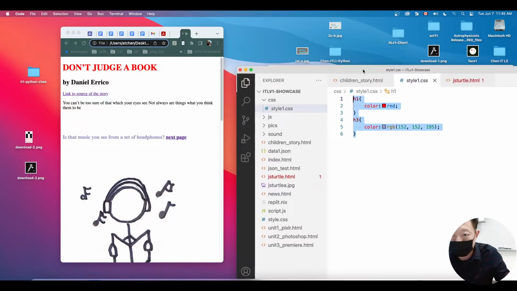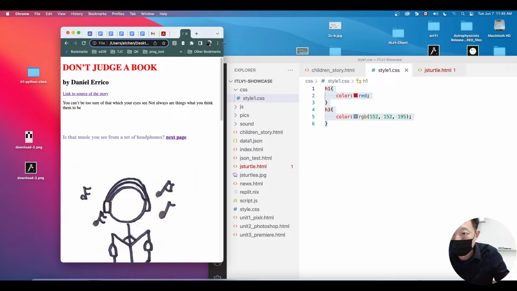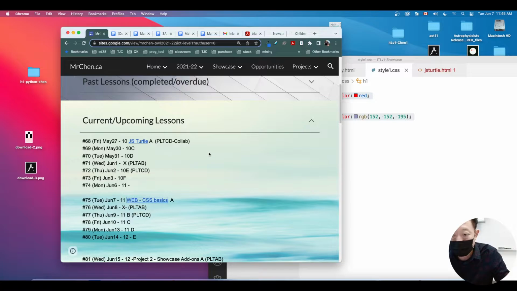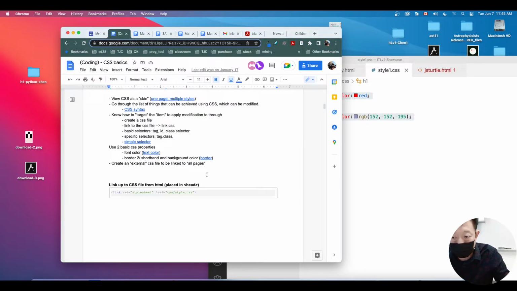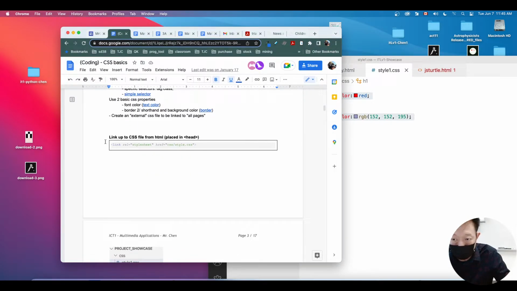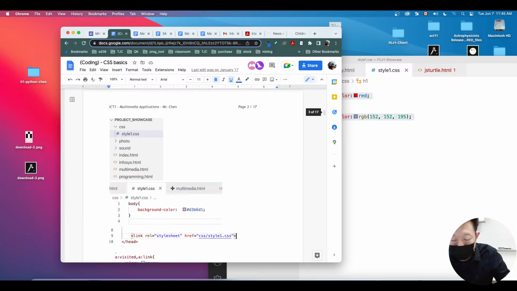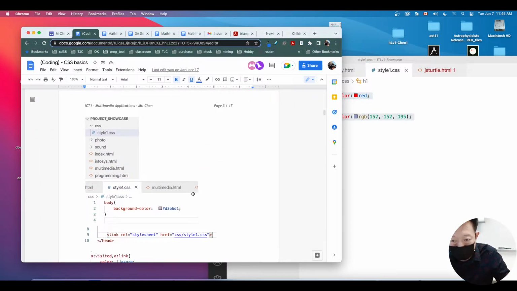So we do that from the get-go, so we don't have to do unnecessary work. Right. So here's how you link up a file, a CSS file.